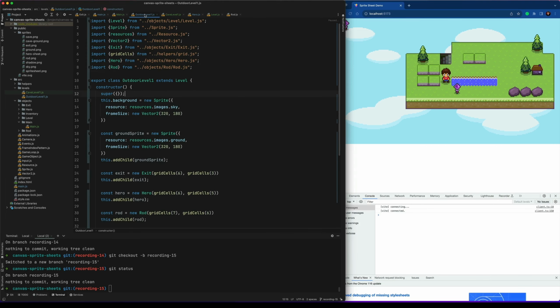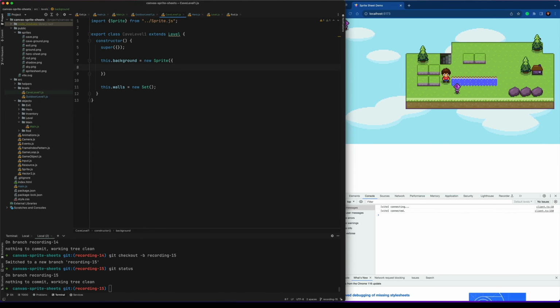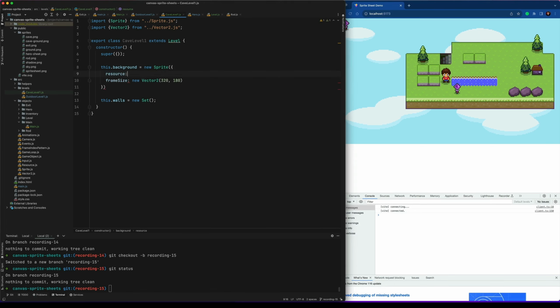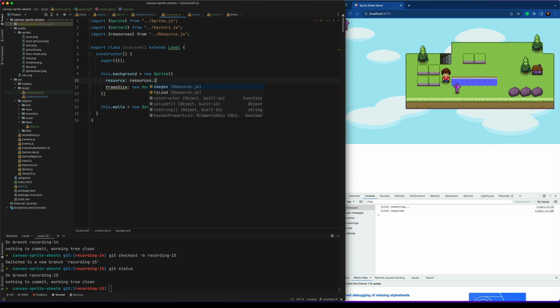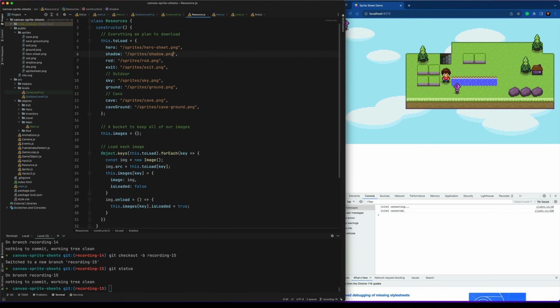We can take a look at our outdoor level. Remember that we provide a resource and a frame size. Frame size is going to be the same. It just matches the size of our canvas. So I'll copy that line over. For our resource, I'm going to say resources.images.cave. And remember, we added that to our resources.js file, so you should see it right here, cave and cave ground.